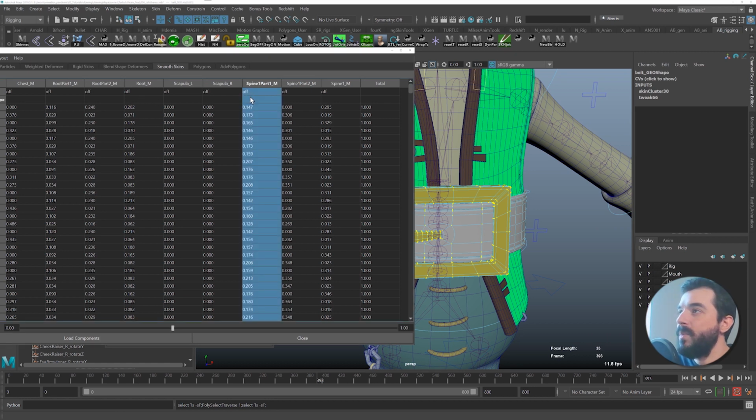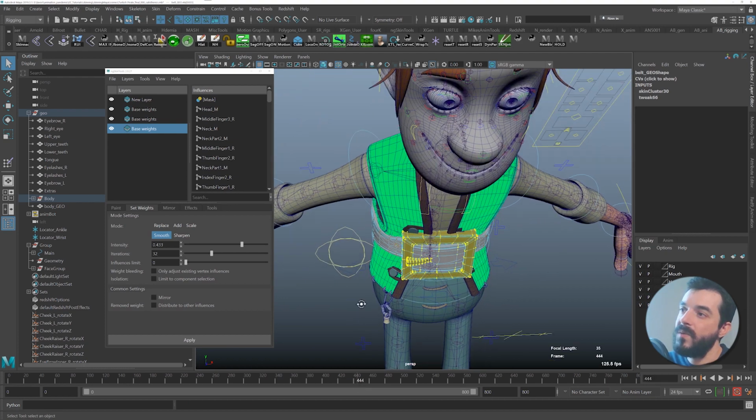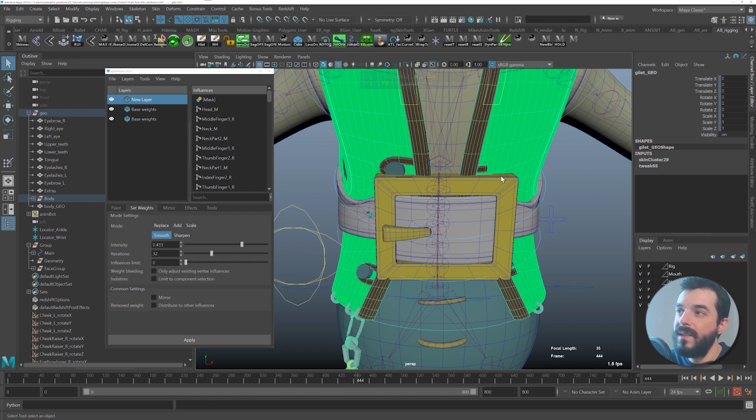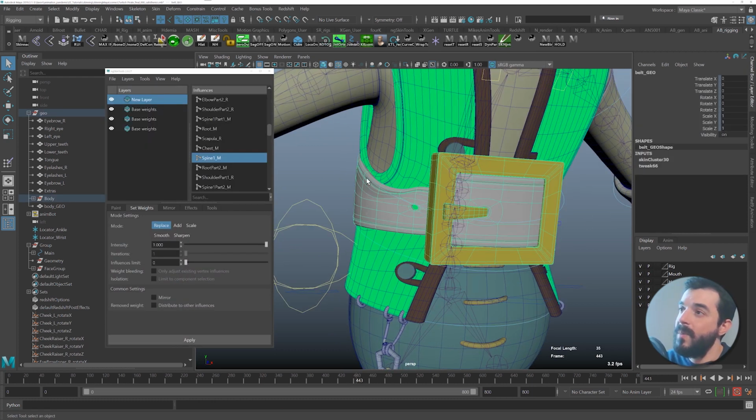I think it was spine part 1, set it to 1, and now it moves 1 to 1 with the belly. Again, the real solution for this buckle is another joint. I can maybe try to relax the vertices of the belt in here, but I don't think I will get a great result. Let's see.